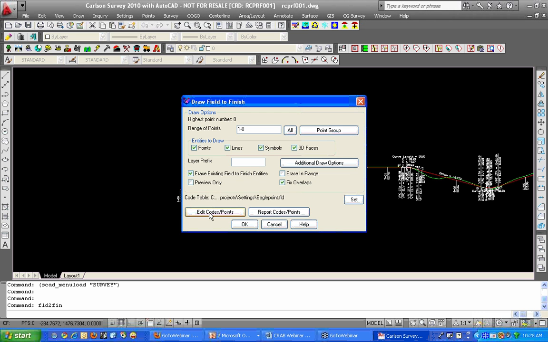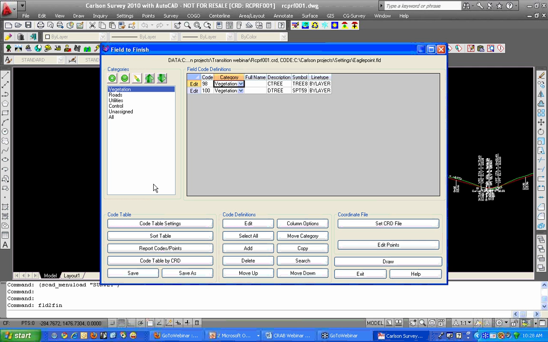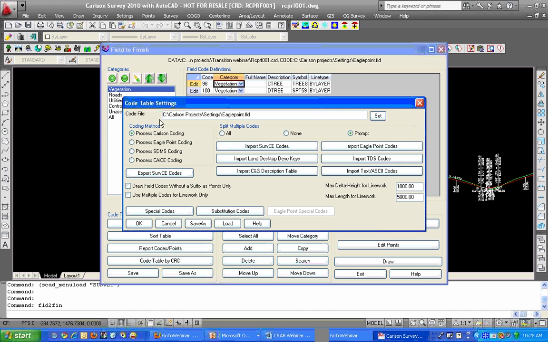So what I want to do is our Field to Finish is asking us, what points do we want to do? What are we going to draw? This is similar to the Land Desktop description keys. So again, we can draw line work automatically. If I go into Edit the Codes and Points, I'm going to ignore the data that's in here and go into the code table settings and tell it I want to create a new code file.